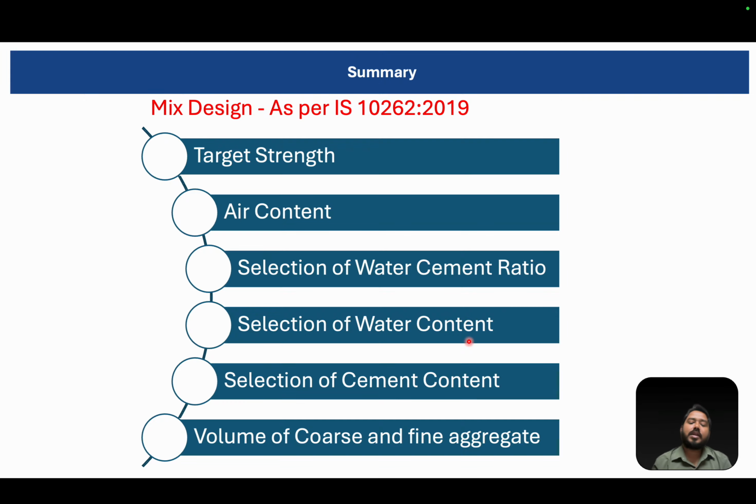So in that case you have to consider Table 5. The maximum size of aggregate is given and Zone 2 is given. So accordingly you can calculate the volume of coarse aggregate. You are directly getting it, but this value is only applicable to a water to cement ratio of 0.50.